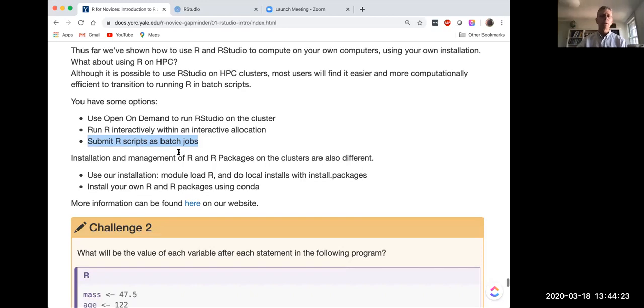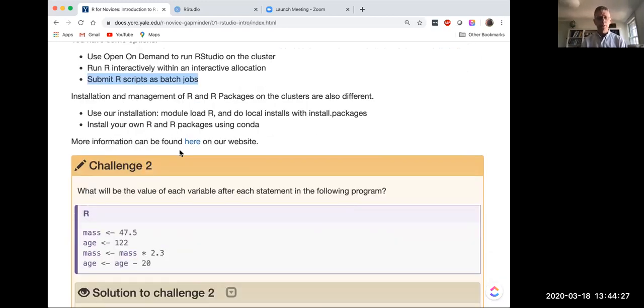The other important difference is the installation. So our installations typically require that you have administrative privilege, which you would not have on our HPC systems. And so you have to do things a little bit differently. One thing you can do is use our installation of R by using module load. And then it turns out you can actually do installs of packages on top of that. R can figure that out by installing into your home directory instead of into our installation. The other thing you can do is, there's a very nice system called Conda, which we like a lot, that makes it easy to do all kinds of installations, and it can also handle R pretty well.